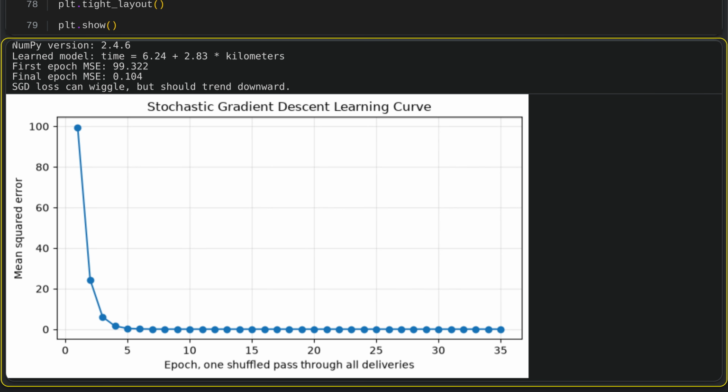This example shows stochastic gradient descent learning a simple linear relationship between delivery distance and time. The data is standardized, an intercept is added, and the model parameters are updated repeatedly using shuffled data each epoch. As training progresses, the mean squared error generally decreases, showing that the model is improving. The final results report the learned line and compare the error from the first and last epochs, while the learning curve shows a noisy but downward trend.